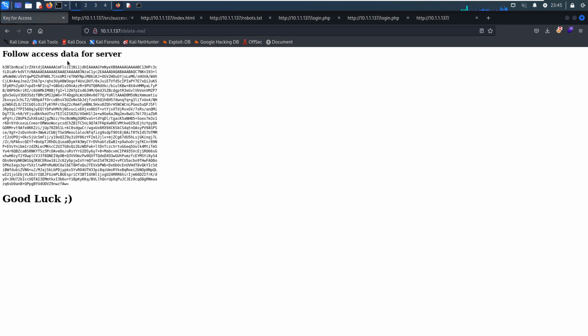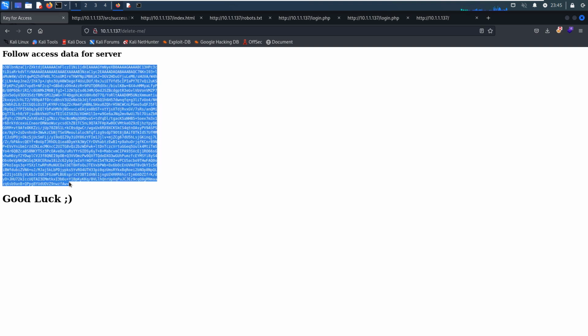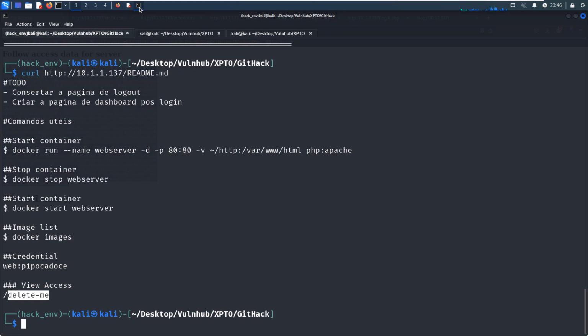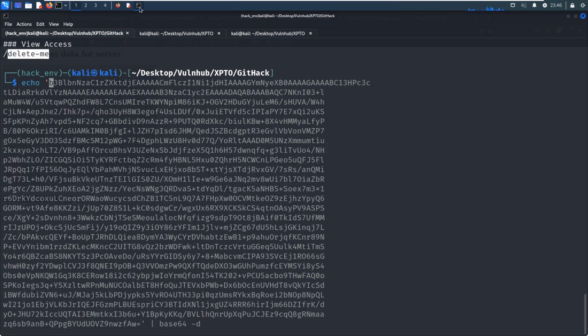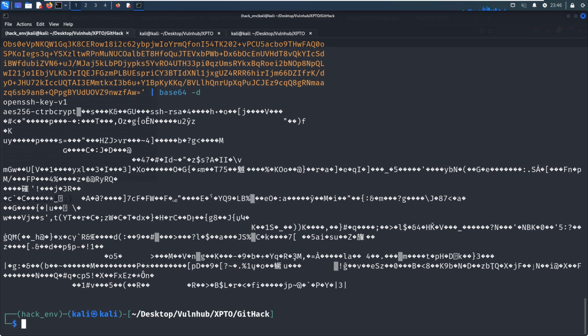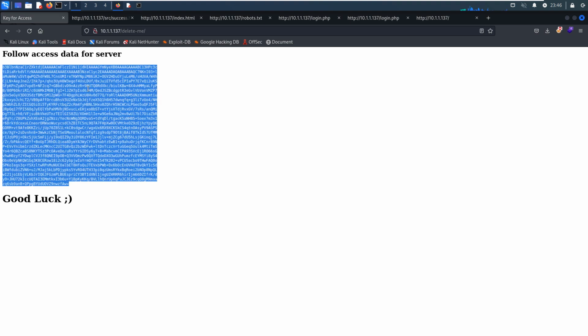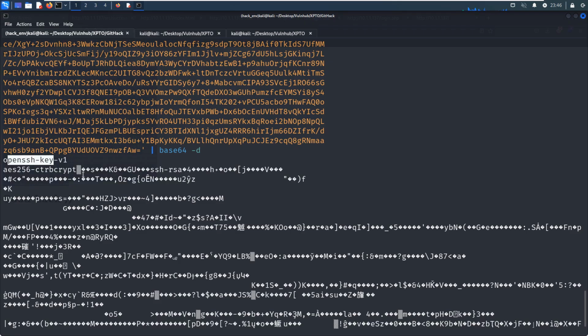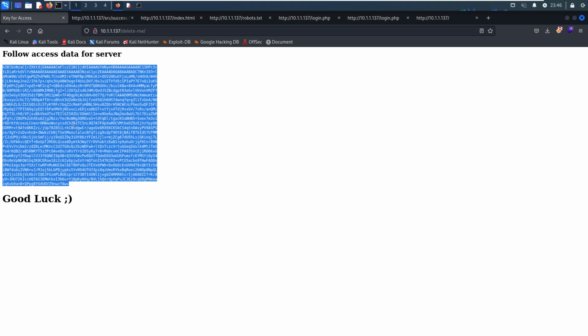So follow access data for server, and it looks like this data is encoded by base64, and we can decode. However, we got some gibberish data, and at the top we got something OpenSSH key. So maybe this data is a private key, and the key type is OpenSSH. So next, I think we can create the key with this data.